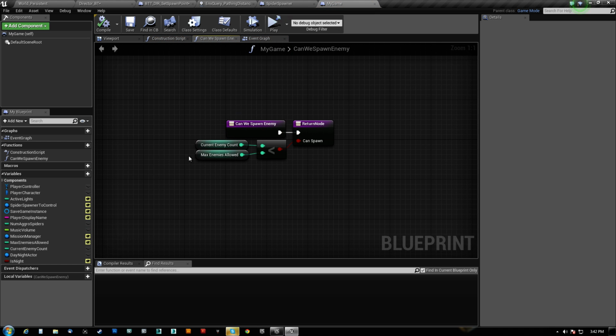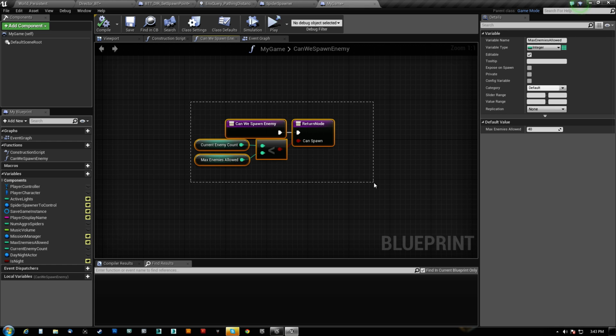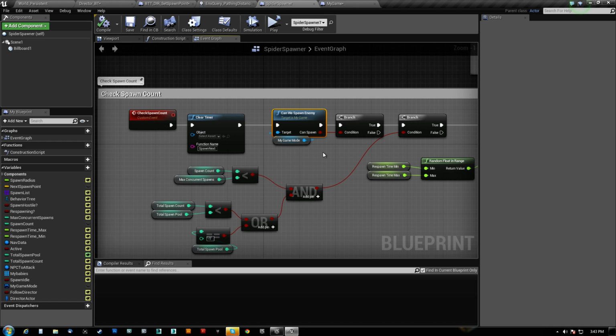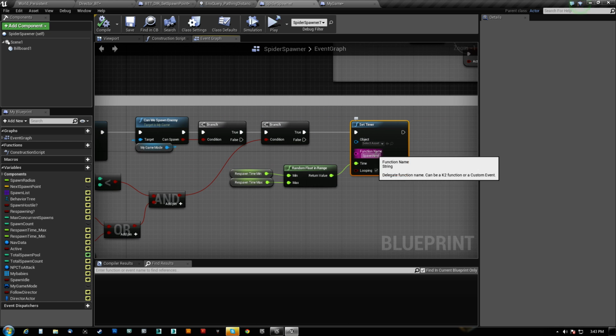So the game mode is holding a count. Every time an enemy gets spawned, this gets moved up and down, and there's a max enemies allowed, which I've set to 40. So I cannot have more than 40 AI in the game at all, no matter what, and that is determined here because the spider spawner will always check that first. So on that branch, if it works, we go ahead and spawn next.